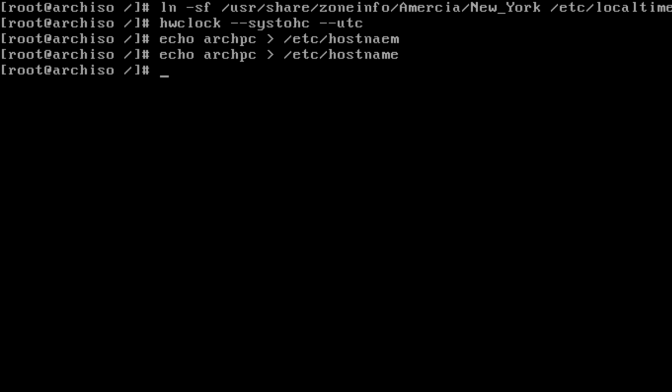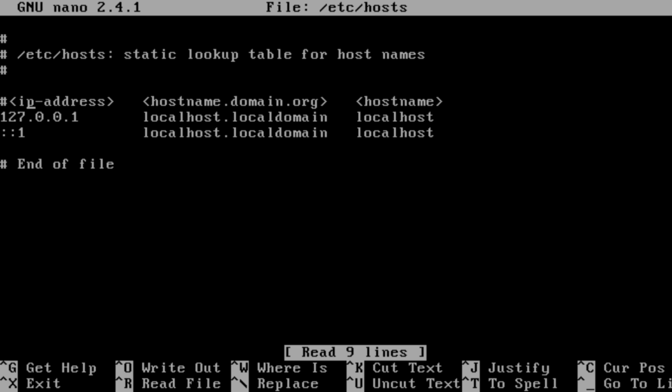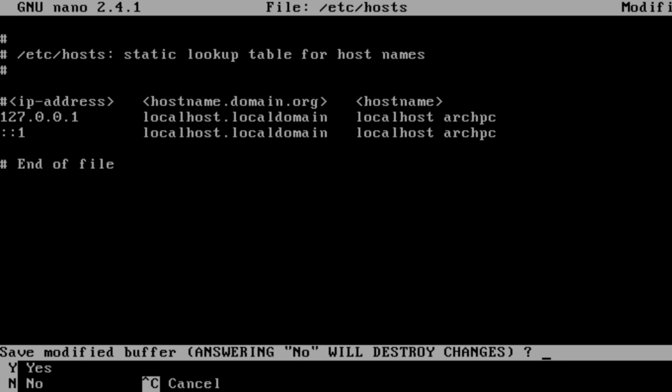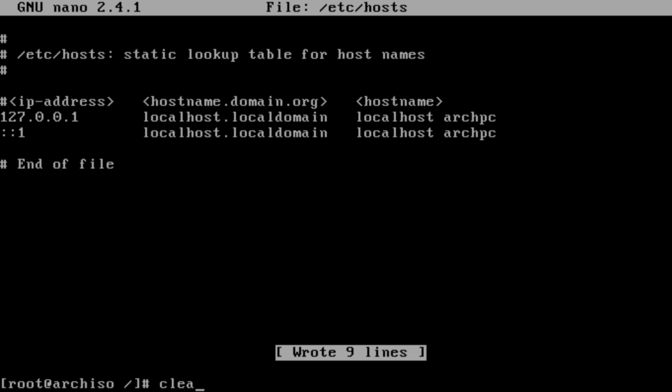Great. So now we'll nano into /etc/hosts. And in here we can type in the hostname. Actually, we don't have to type it next to that. Just type it right here. We'll just type in archpc, and then archpc. And we're done. Great. So that's the hostname set up properly, and then we'll clear that out.